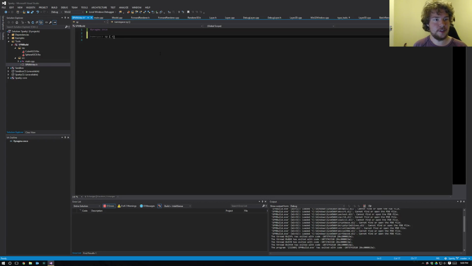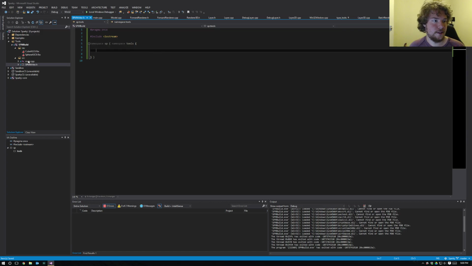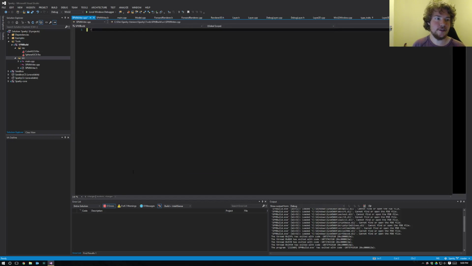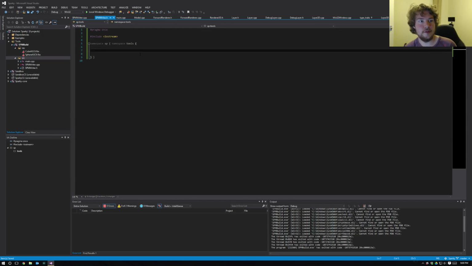I guess we'll put it in the tools namespace. How about that? This is the first tool that we're kind of writing, so that's exciting, as always. SPM writer. Okay, so this is going to be a tools serializer that I'm going to write really quickly.